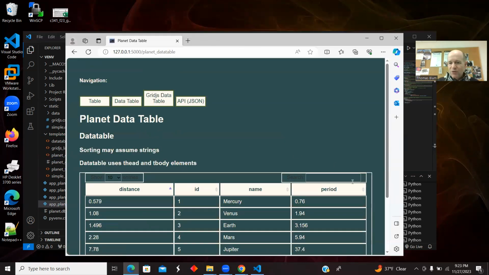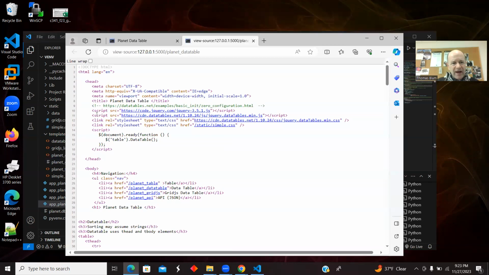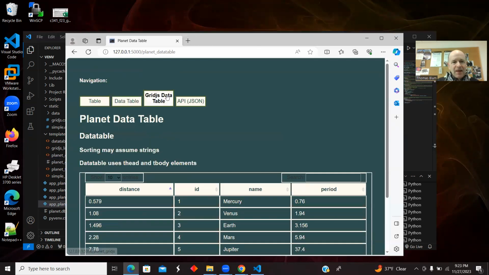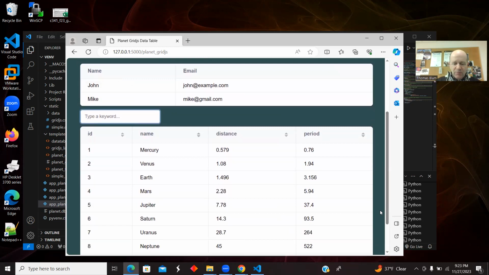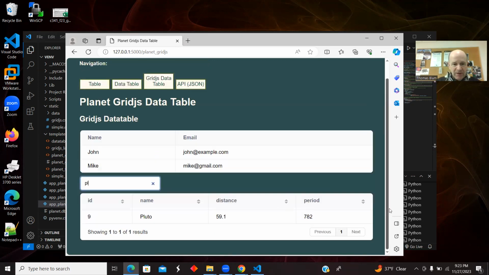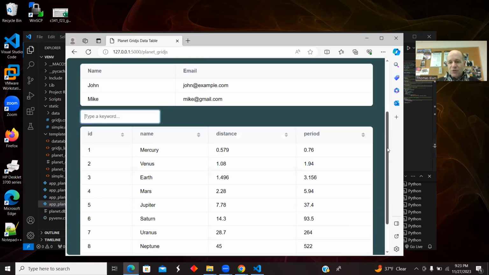Here is the data table, which is mostly the same, except that in the layout we've added the data table and the jQuery CDNs, the GridJS, and again, I added in the search ability. So I can say down here, I want planets that have a P in them, which is Jupiter, Neptune, and Pluto. And if I go to PL, then it's just Pluto.